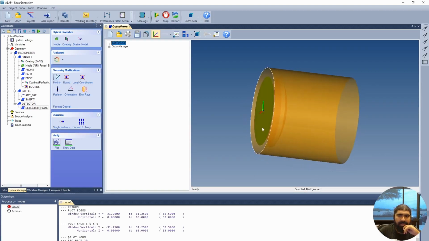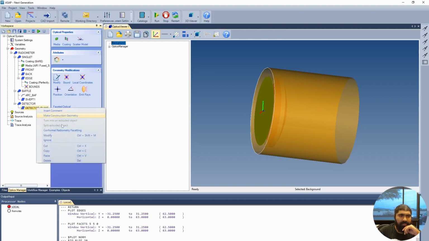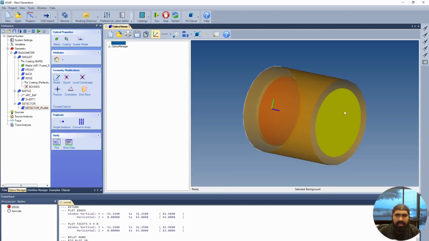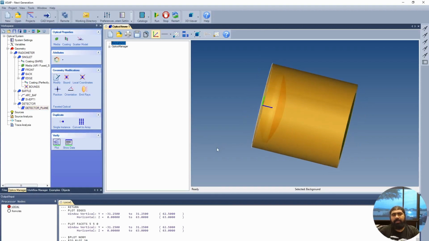And you'll notice once again, we can modify it because I made a mistake. I wanted it to not be at z location equals 1, but at the detector distance. Press apply, and thus it jumped over here. Now we have the entire geometry built.